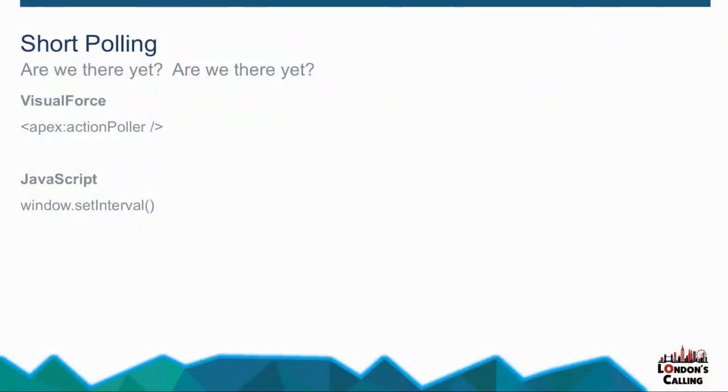So there's more than one way to do this real-time stuff. But two of the common ways are short polling and long polling. So has anyone here used the action poller in Visualforce? This is kind of old now. Or in JavaScript, maybe window.setInterval, you can set it to some milliseconds. So these are two ways to do short polling.